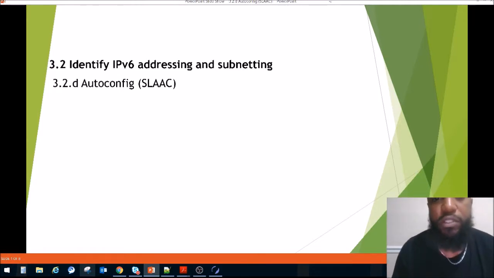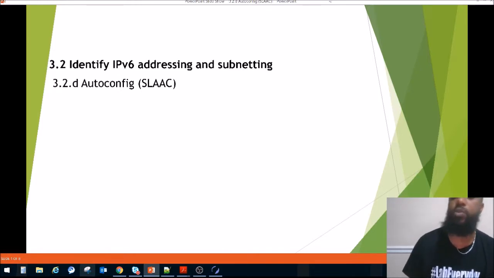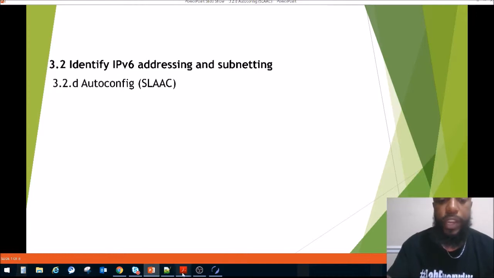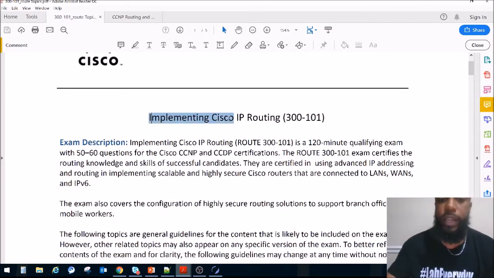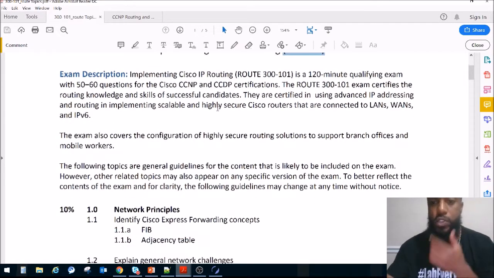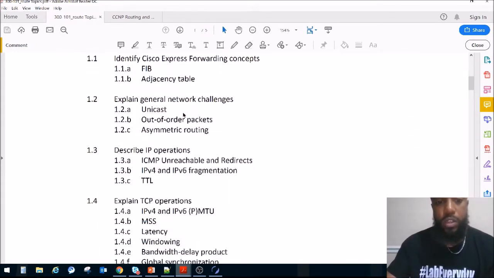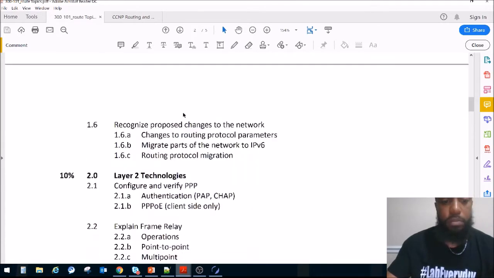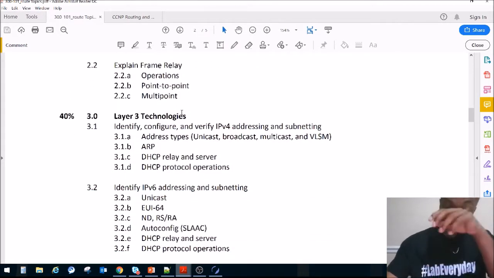Identify IPv6 addressing and subnetting. This is for the CCNP ROUTE exam code 300-101 version 2.0. Let's look at the exam blueprint to see where we came from and where we are headed. All right, this is the exam blueprint, implementing Cisco IP routing, exam code 300-101. Again, this is version 2.0.